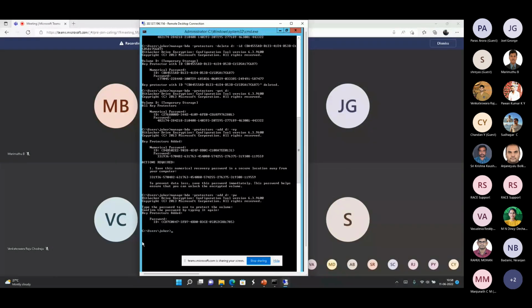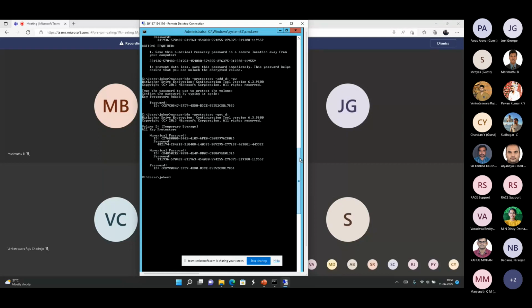So if you see here, it was a numerical password. Here it is a password. Now, if I dump the protectors on the D drive, I can see that I have a numerical password, which is a system generated password, and a password, which is a human entered password. So I now have three methods to recover my data from the D drive in any instance. If I lose one of the encryption keys, I can use another one to recover my data.